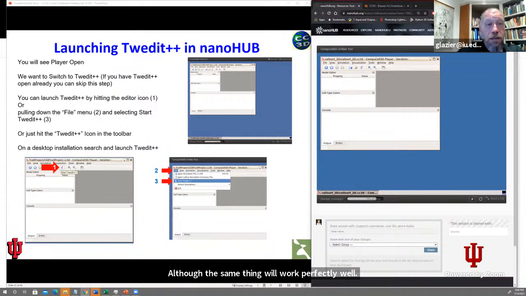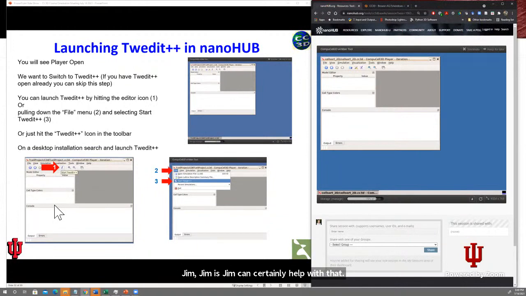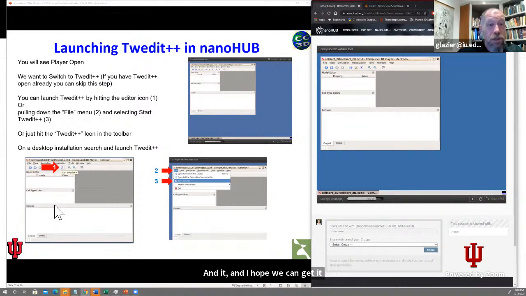Yeah, we can't help with Linux now. We'll have to do that offline. So let's just stick with the NanoHub for today, okay? We'll be happy to hook you up with a Linux expert offline. Jim can certainly help with that. And I hope we can get it running for you. It should be okay. For Ubuntu, it should be all right.